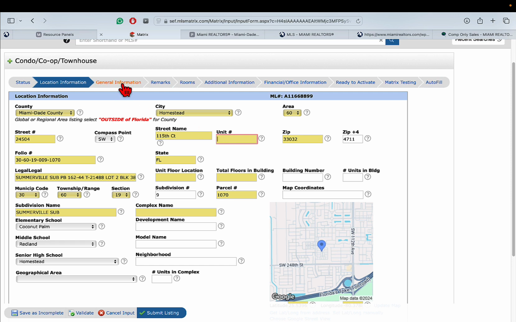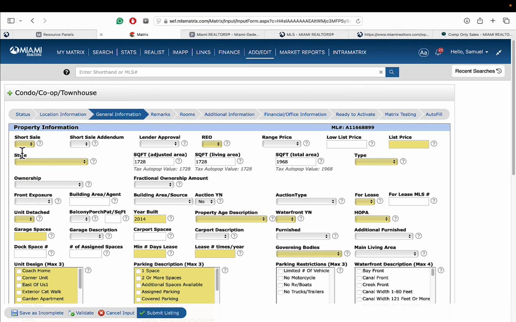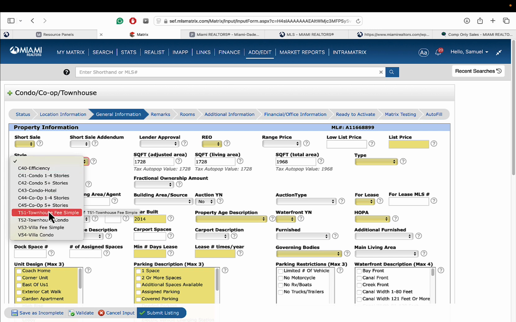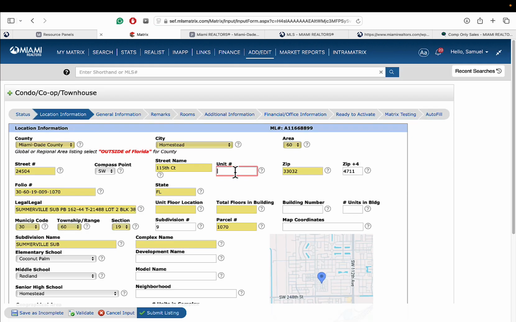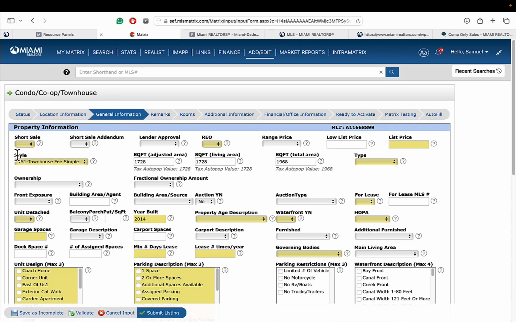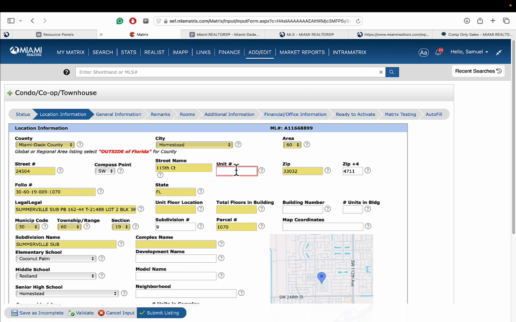What you're going to want to do is go into the section General Information, move down to section Style, and then we're going to go ahead and list a townhouse. So we're going to click specifically on T51 Townhouse Fee Simple. And when I go back into location information, it makes the unit number section no longer required. This is also something you want to look out for when you're listing a rental in the MLS, especially a single family home. A lot of agents go in there, they'll put something like not applicable. If you are listing a single family home for rent, do the same thing. Go into the section General Information and make sure that you select the appropriate style. That way the unit number field is no longer required.